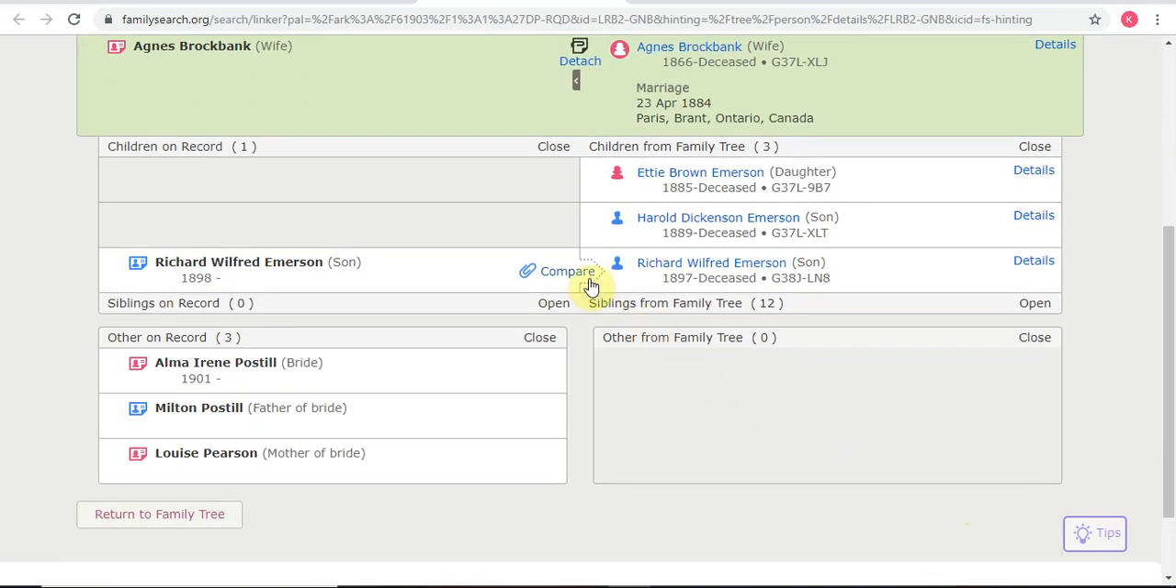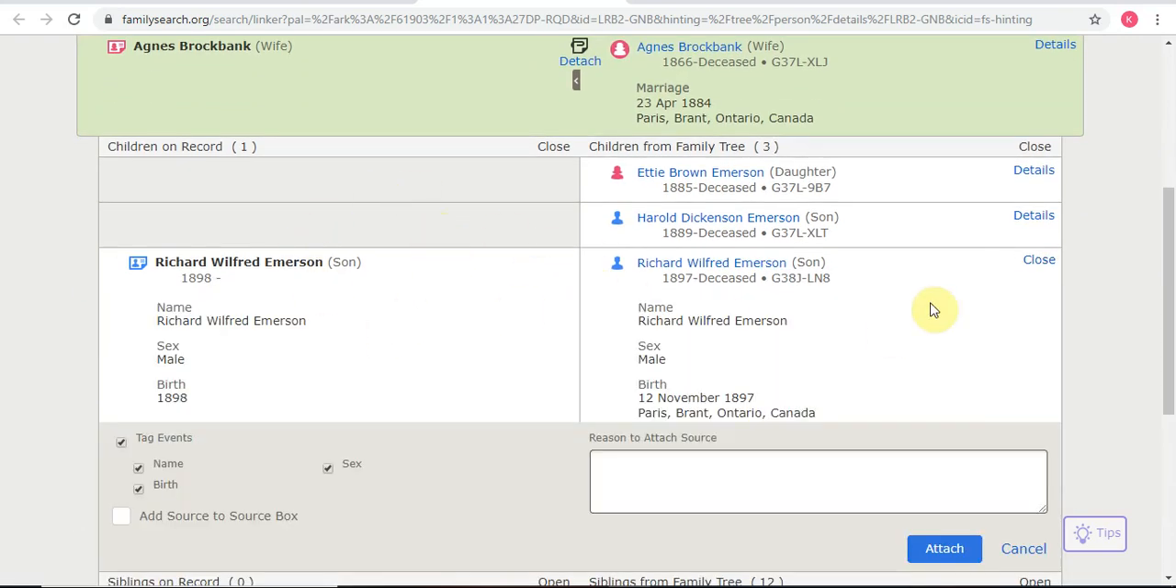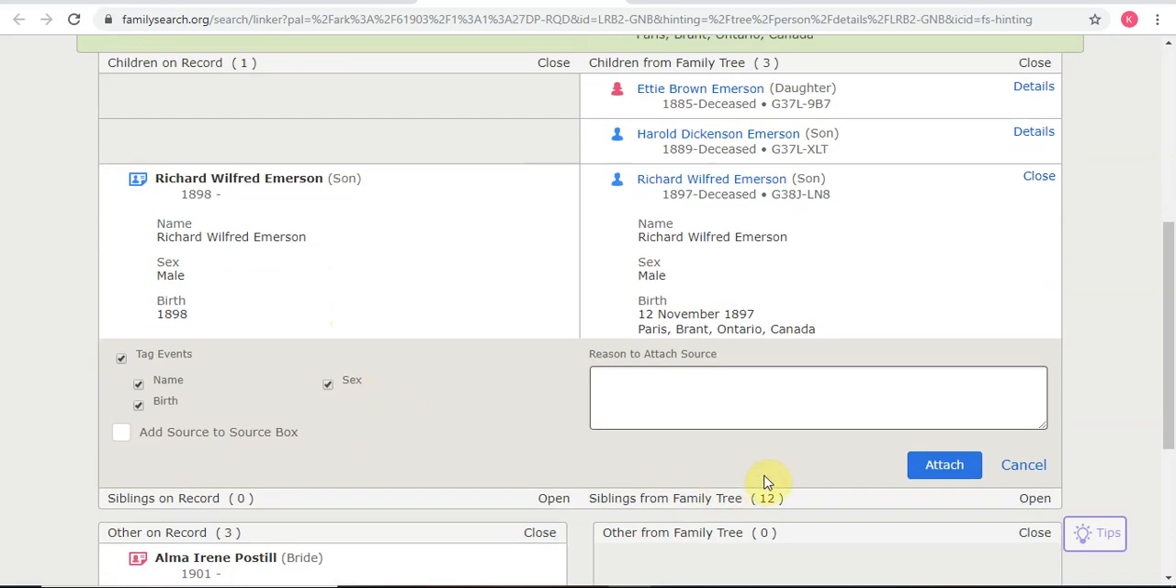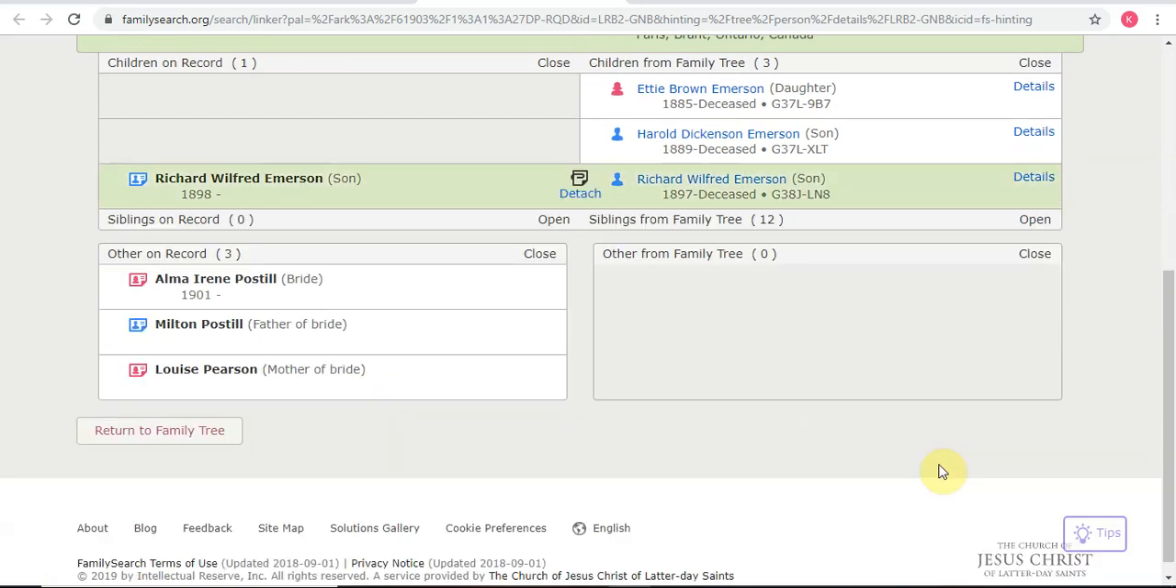Now I'm going to compare Richard in the marriage record to Richard in the tree. It says that his gender is male, his birth is in 1898. On the tree it says 1897. That's understandable because in a lot of marriage records they simply ask, how old are you? And they don't know exactly whether he's had a birthday already or whether he's yet to have one. And so the year discrepancy is not uncommon. Also, sometimes the year of birth can be off a great deal because they don't want to claim their real age at the time of the marriage. So I will attach this marriage record to Richard.